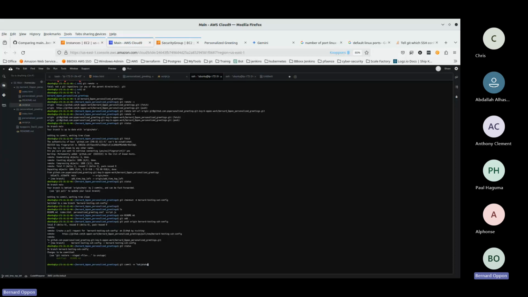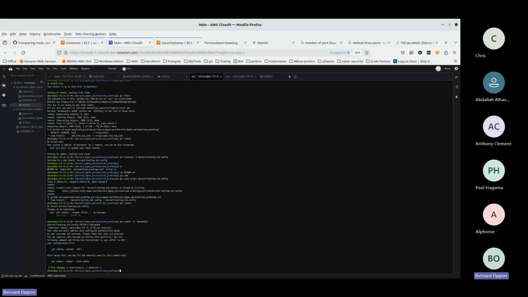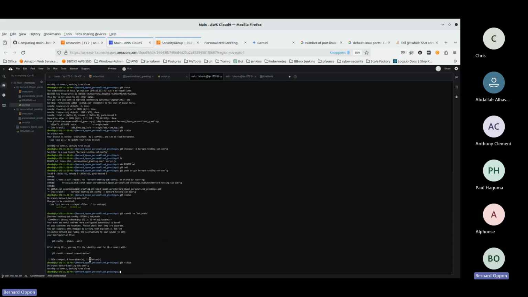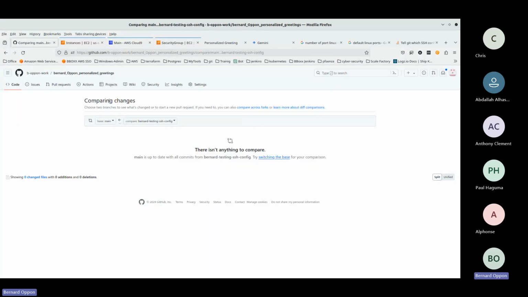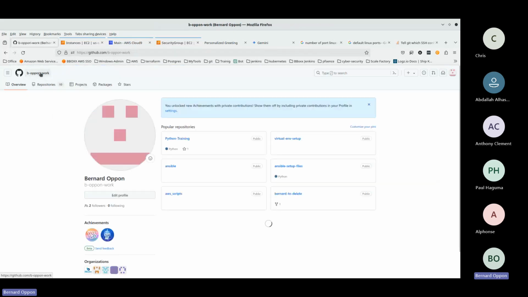I have committed. In this configuration, I haven't done the stuff. So one committed status. Yeah. Git push. I don't need to type it again, I can go up one. And now if I go to GitHub, it will tell me that there's been some changes.